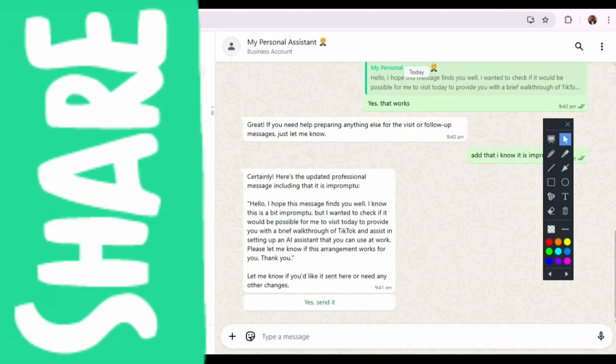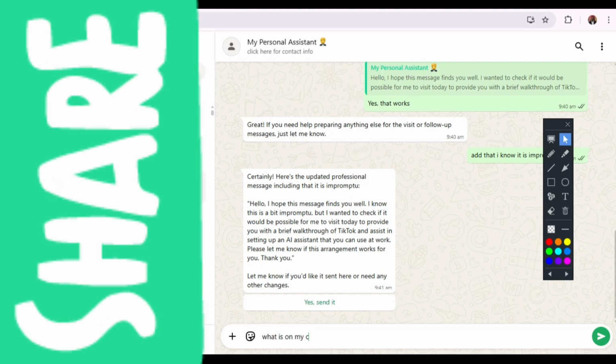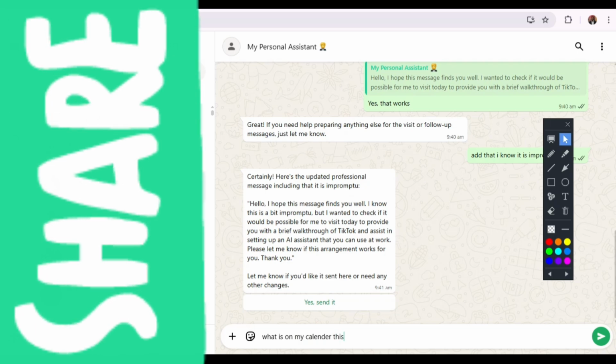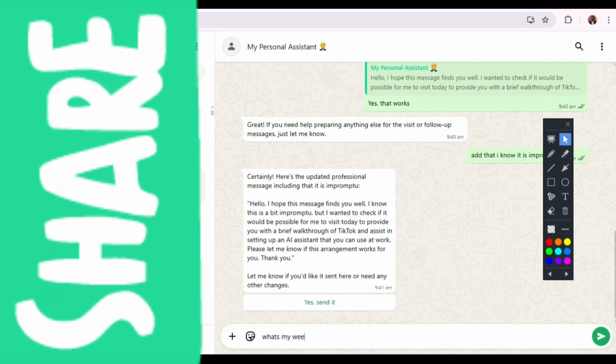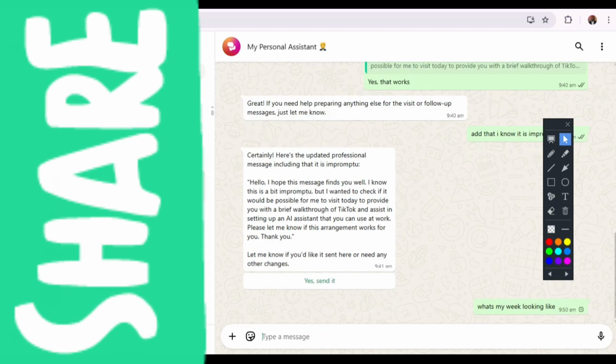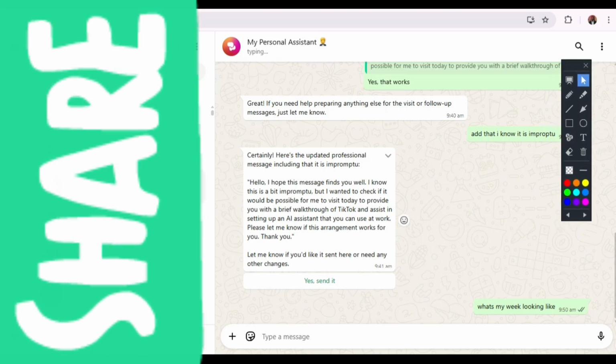I'm like, what is on my calendar this week? Well, I don't even have to say calendar. I can say, what's my week looking like. I can just say something. Don't even have to specify calendar, but I need to know what to do. And this is the Librarian. Very powerful tool. You should check it out.